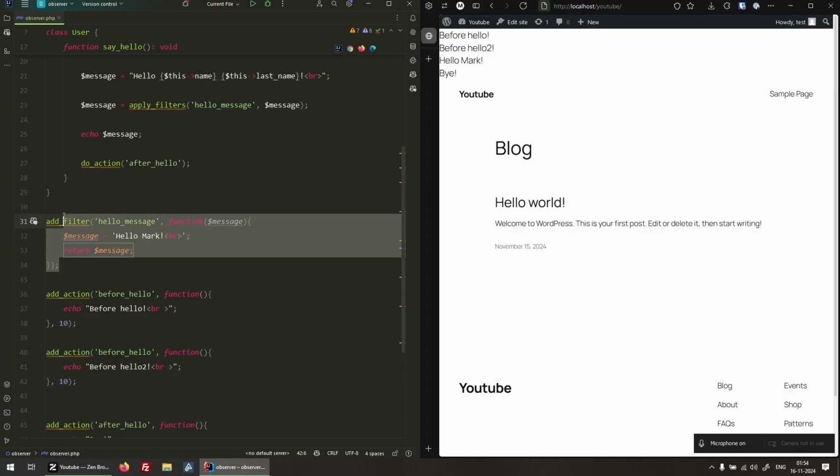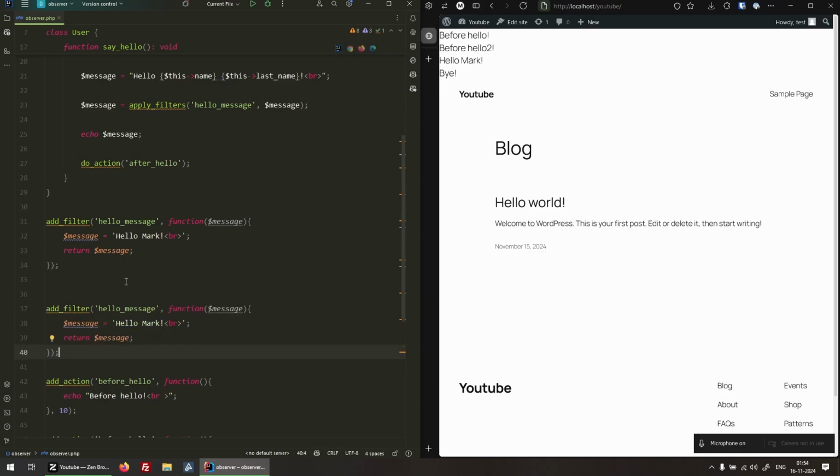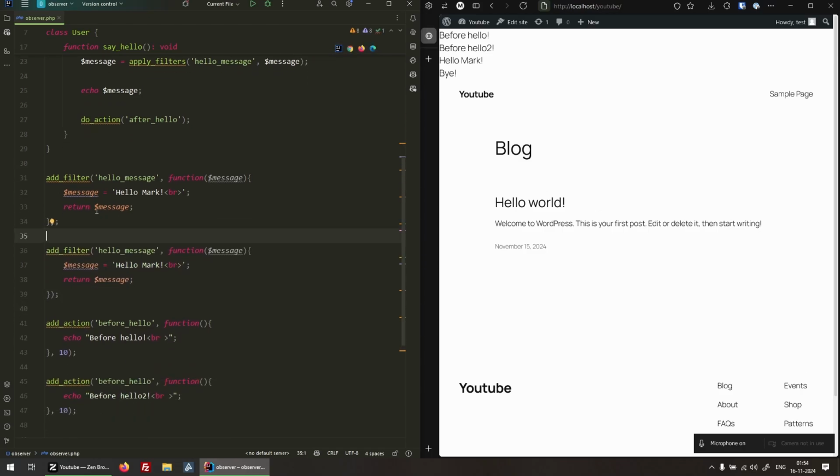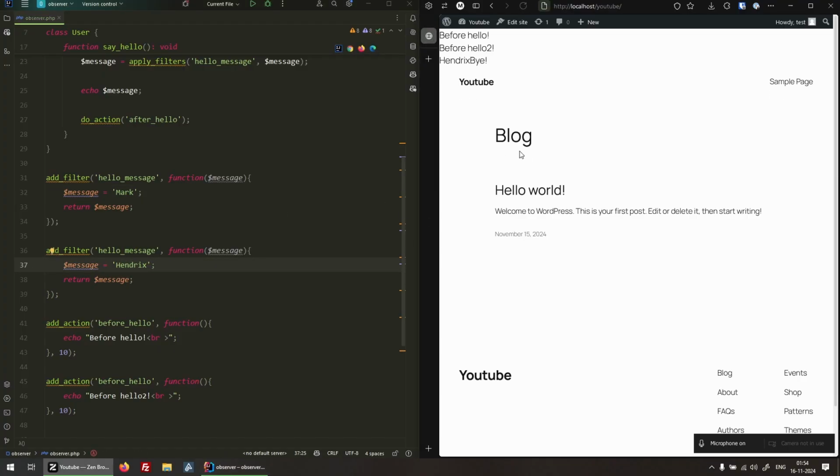This is especially important with filters, because when you have multiple filters, then you get the result of the previous function. So let's say here we say message is just Mark, and here it is Hendrix. And we refresh the page. Now we can see that it's Hendrix, but let's give this a ranking of 5. Now this one gets subscribed first and this one gets subscribed second, so this one gets executed earlier and this one gets executed second, so Hendrix is on top.